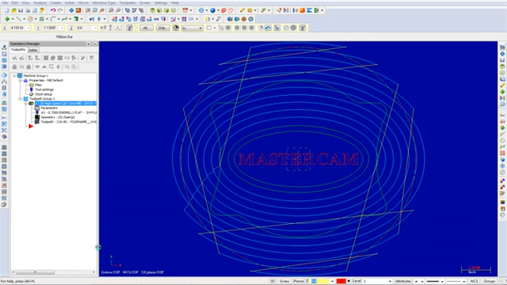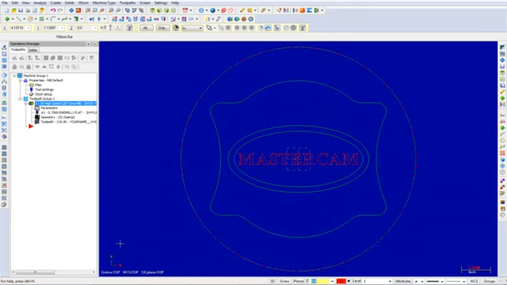They are designed to utilize the entire flute length of their cutting tools to maximize material removal while minimizing tool wear. First, to remove the toolpath display from your screen, press Alt-T on your keyboard. Now select Toolpaths, 2D High Speed, Dynamic Core.